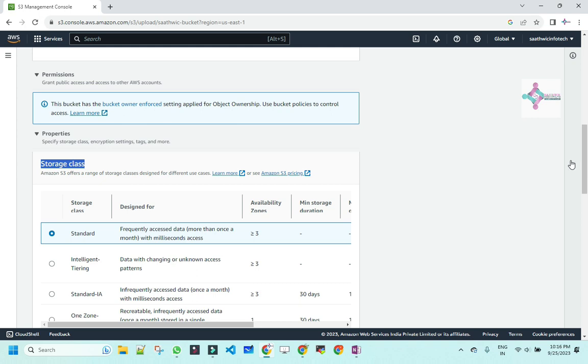So how frequently you access the file, based on that, S3 or AWS has categorized the storage classes. For example, usually all the files you upload go into a storage class called Standard, which is nothing but frequently accessed data, more than once in a month, with millisecond access. This means it will be retrieved very immediately. If the file is stored under Standard, it will be retrieved in even less than a millisecond.